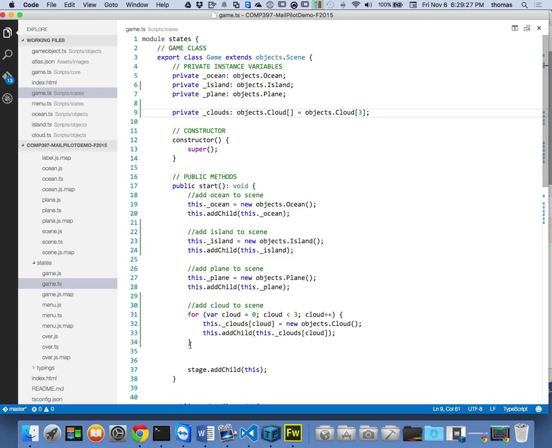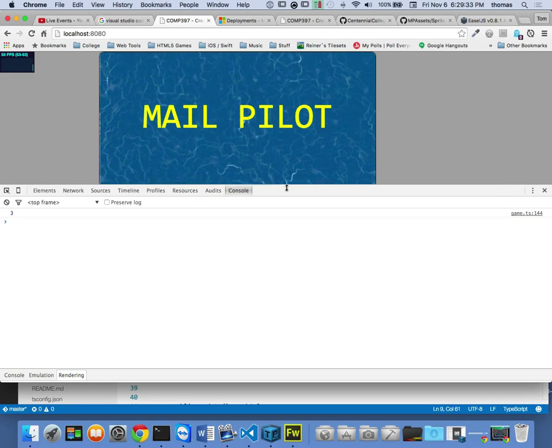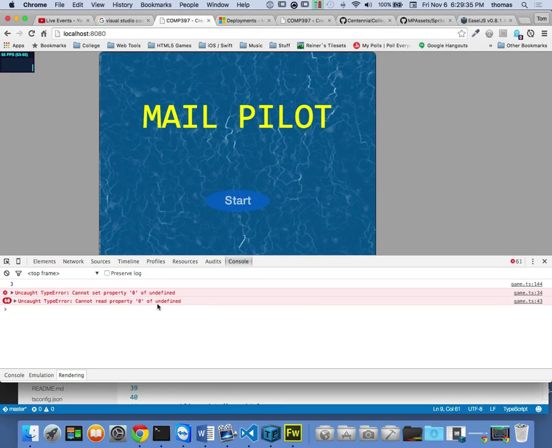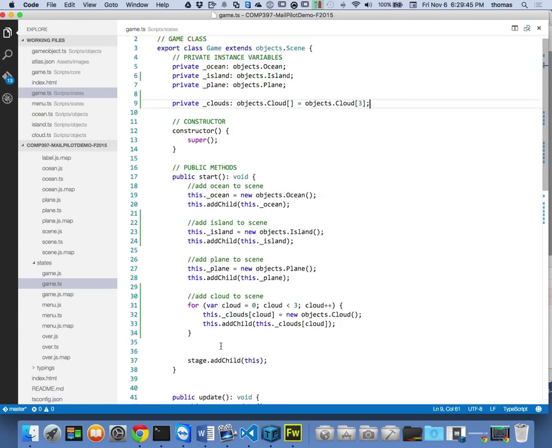All right, so let's recompile everything and go back to this and refresh. And we should have, if we did everything correctly, start. And now we still have 0 of undefined, which is under game.ts34, which is what we want to look at. So back to the drawing board here. So 34 is where we're having the problem.